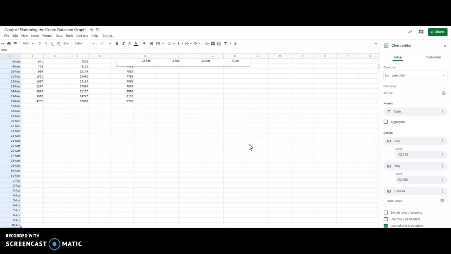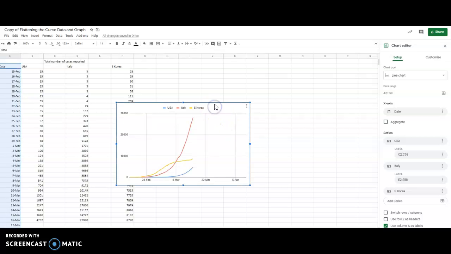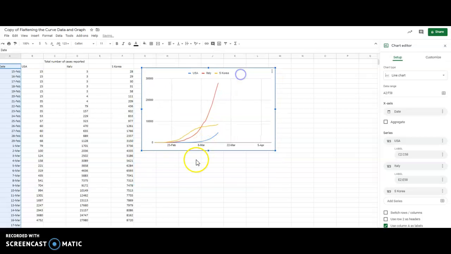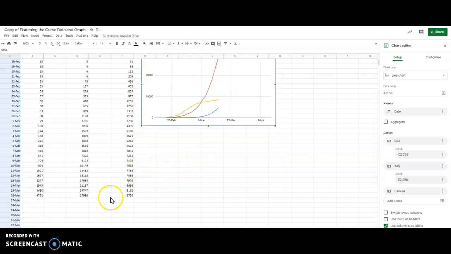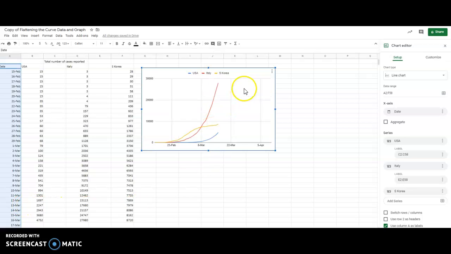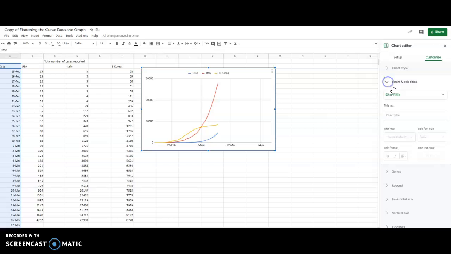Say OK. Scroll back up. There's your dates. I would move it. Now every time you add a number here, it will automatically update your graphs. If you wish to customize it by giving a title, you can click here to do your titles.